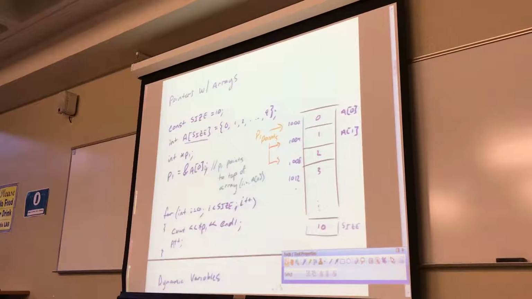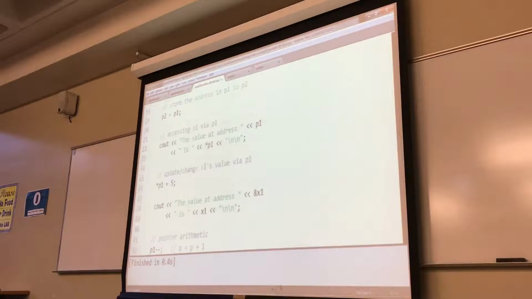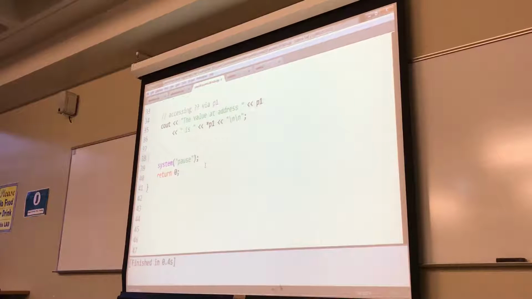All right, let's then look at pointers and arrays. A pointer can point to an array, and you can point to any element in an array. So let's make a pointer here that points to an array. Let's just make an array A, an array of integers. We'll make it 5 integers big, and we'll set it to the values 0, 1, 2, 3, 4.